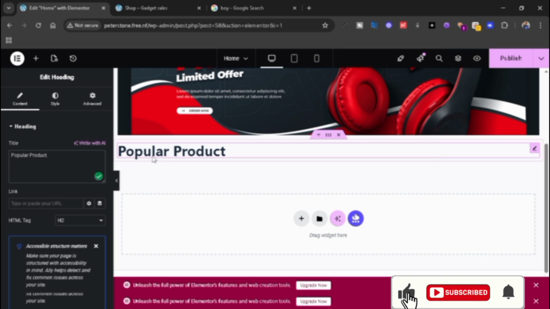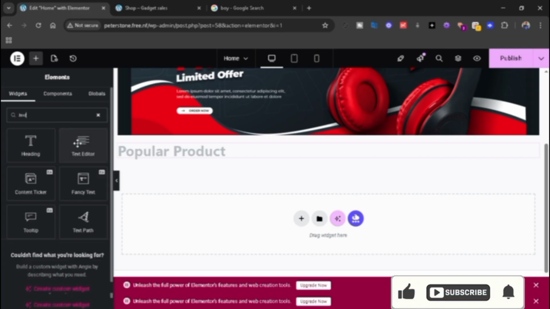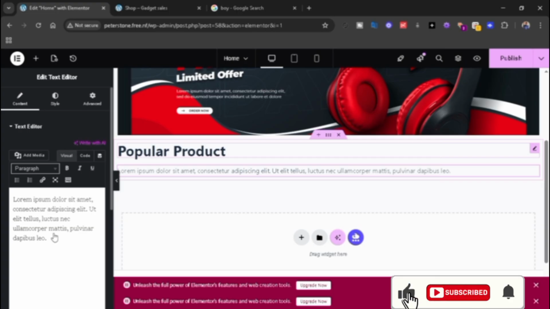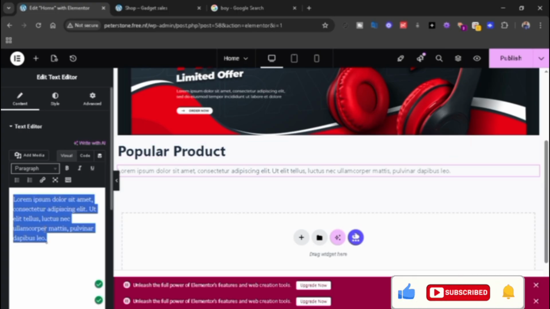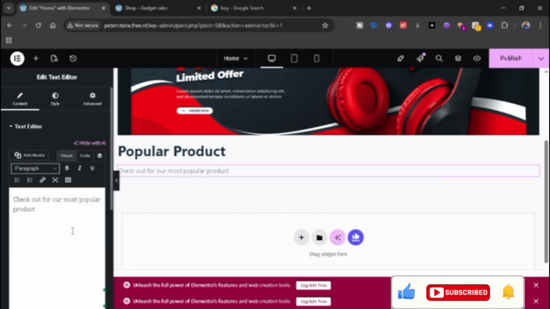After this, let us add a descriptive text, and to do that, click on this plus icon, search for text editor, and drag and drop this under the popular product. Now to edit this, come over to this text box and change the content of the text to anything you want. So after adding this descriptive text, the next thing is to add the product.